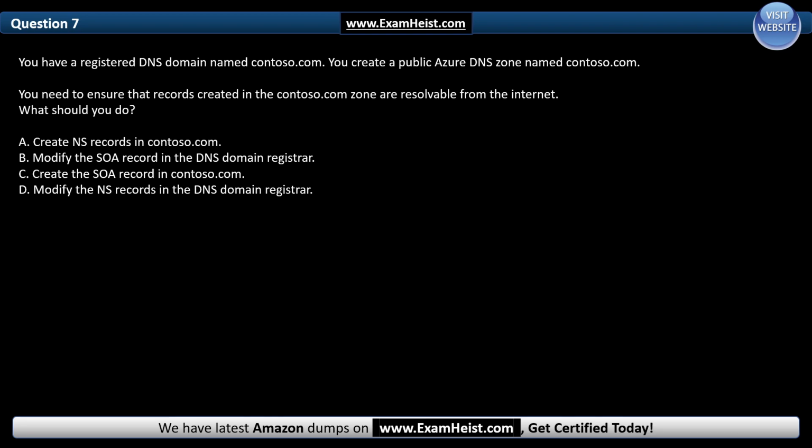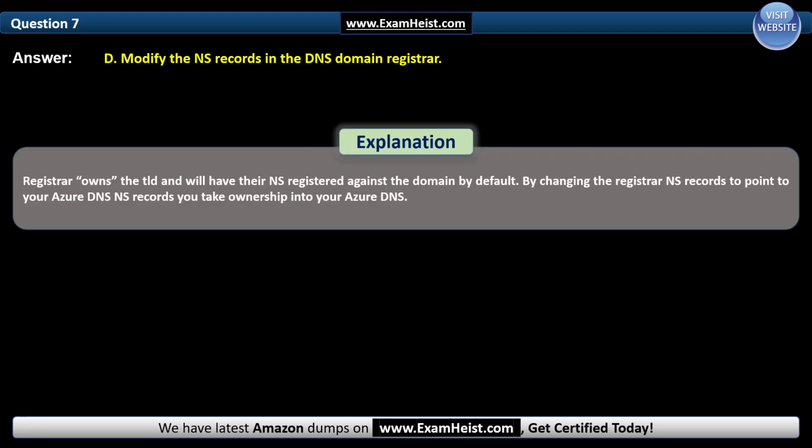The correct option is D. Modify the NS records in the DNS domain registrar. Registrar owns the TLD and will have their NS registered against the domain by default. By changing the registrar NS records to point to your Azure DNS NS records, you take ownership into your Azure DNS.